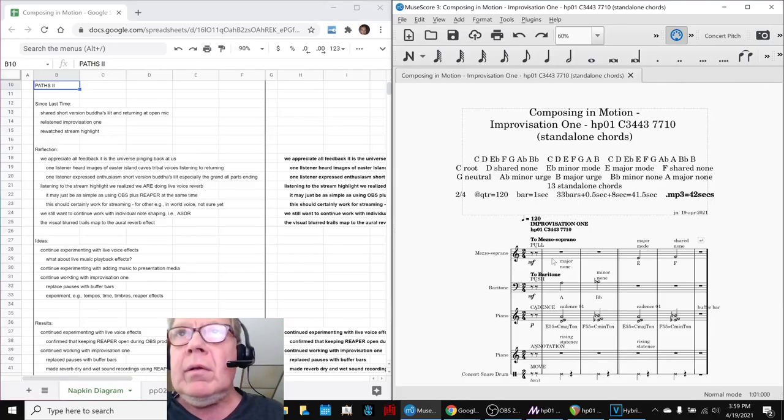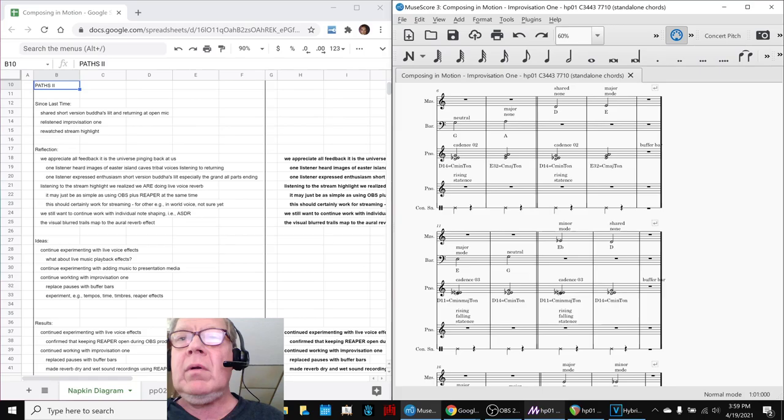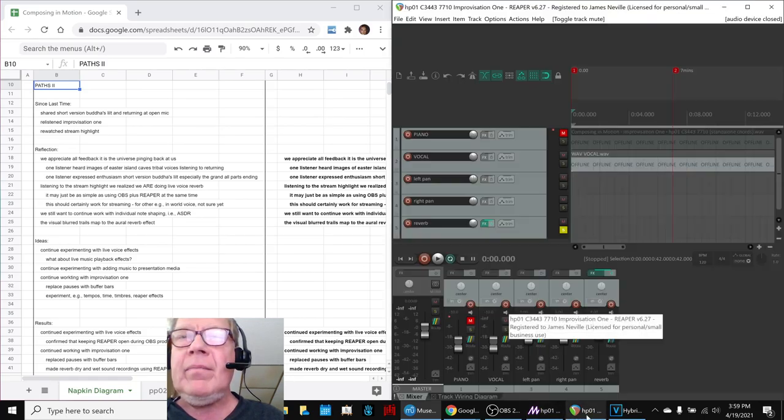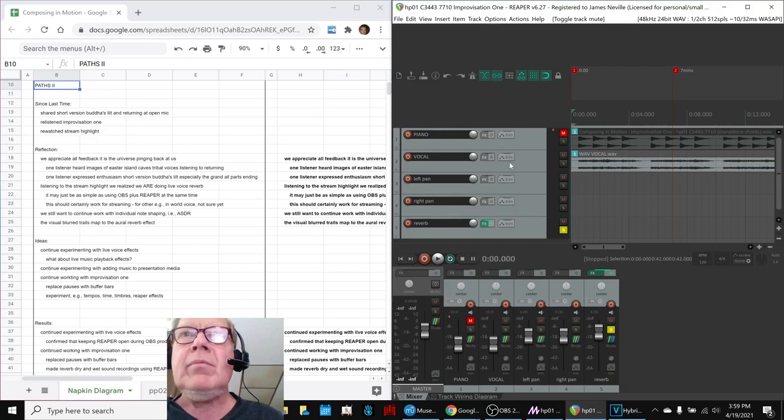Okay, I think when we will start here, here is our improvisation one, which has been voiced for vocal. And then what we've done with it is we have here pushed it through a reverb.